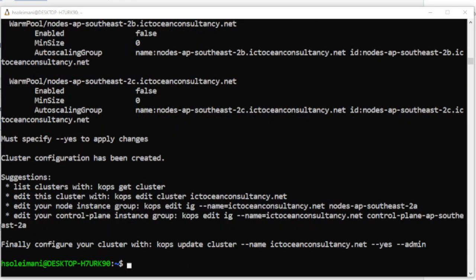Okay, please have a look to whatever you see at the end because it is very important. So it's been mentioned here. If you're gonna edit this cluster, just do this: kops edit, blah blah blah. And this is the final configure command, which is kops update. Anyway, let's go for it.